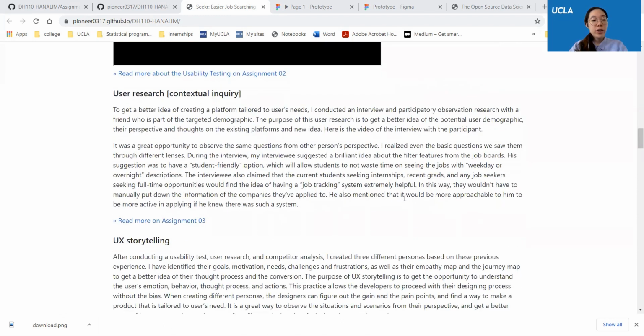For the user research, to get a better idea of creating a platform tailored to the user's needs, I conducted an interview with a friend who is part of the targeted demographic. I got a lot of insight from this interview as he shared his experience using the current job boards and how he was hoping to see a more advanced filtering system. It would be more approachable for him to use the platform if it also had the job tracking system and the other key features.